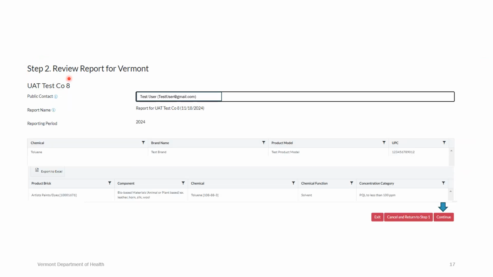On the Step 2 screen, review the read-only copy of the report for errors before the payment and final submission steps. Click the Continue button to go to the next step.